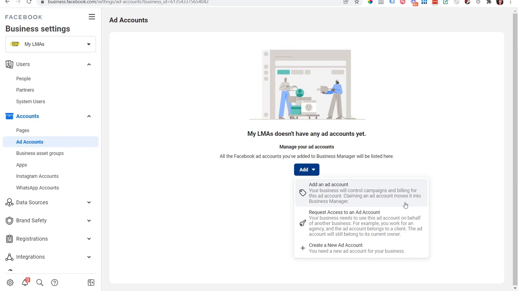I would not move your personal ad account into here. This is a situation where maybe there was an ad account in somebody else's Business Manager that you're taking over. I can't think of a reason why that would be applicable to you right now, but I'm just explaining what this option is, because it looks like you're going to create a new ad account, but it's not really. This is requesting access to an ad account.